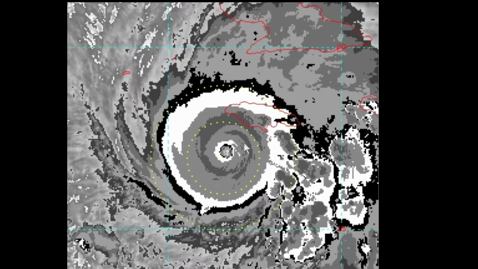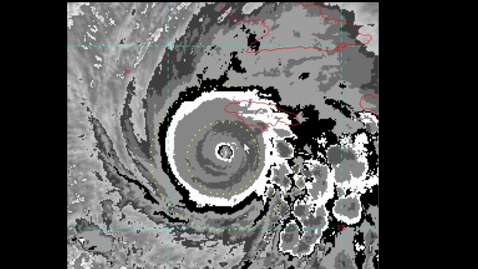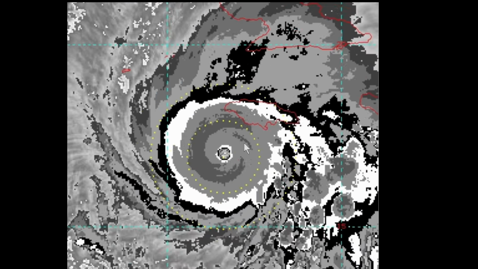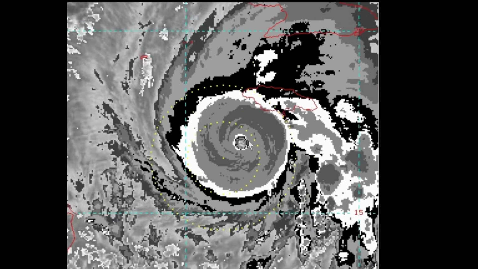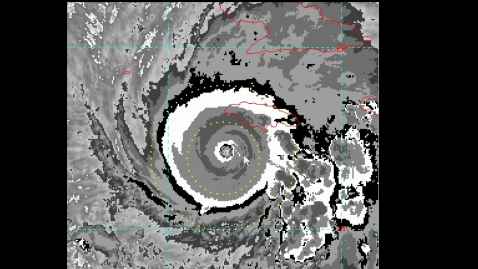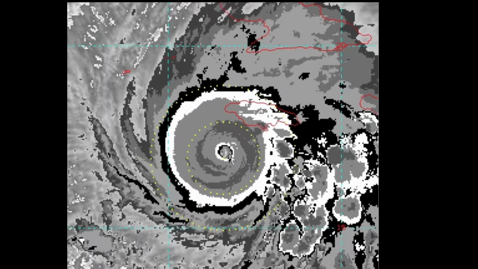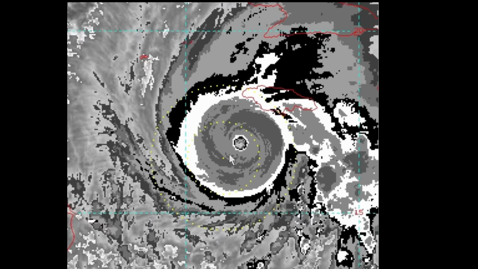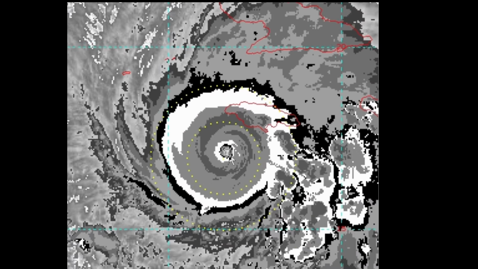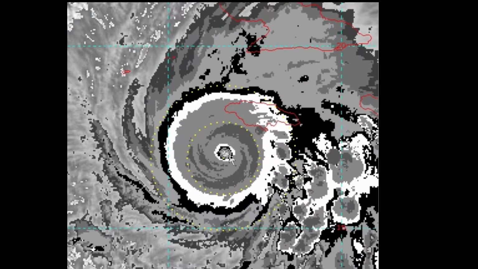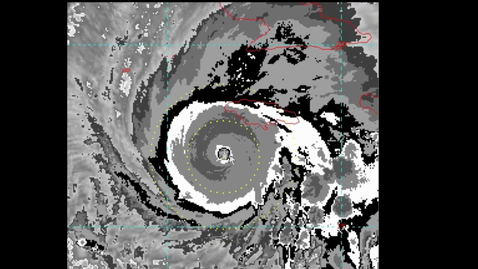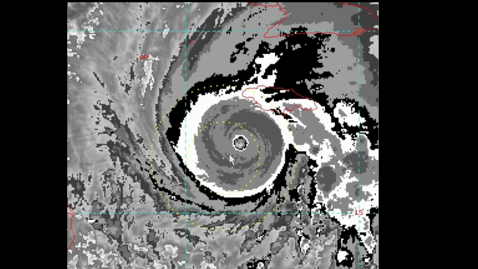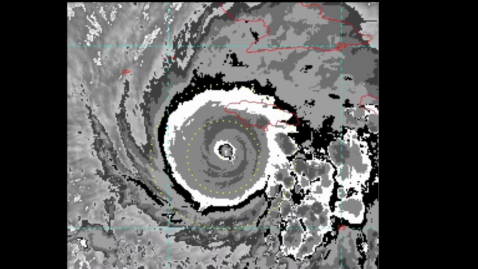Most of the island will be hit pretty hard, especially the west. They're going to bear the brunt of this, and especially on the right side of the track. So it's probably about several hours away from making landfall right now. 175 miles an hour, that's exactly the same as when Camille came onshore in the U.S. back in 1969. So hopefully there's some lessons in there to be learned for this and any future storms.